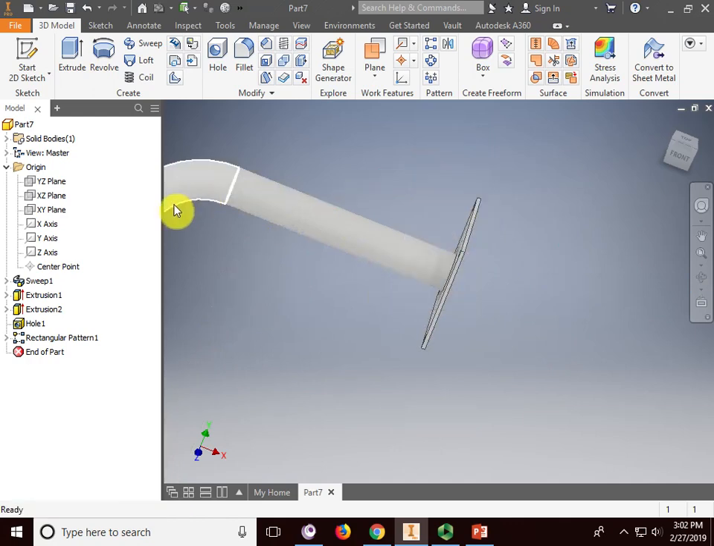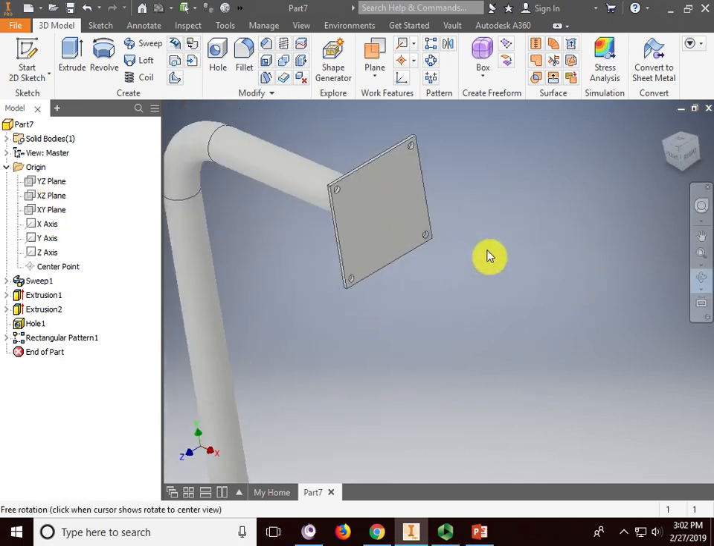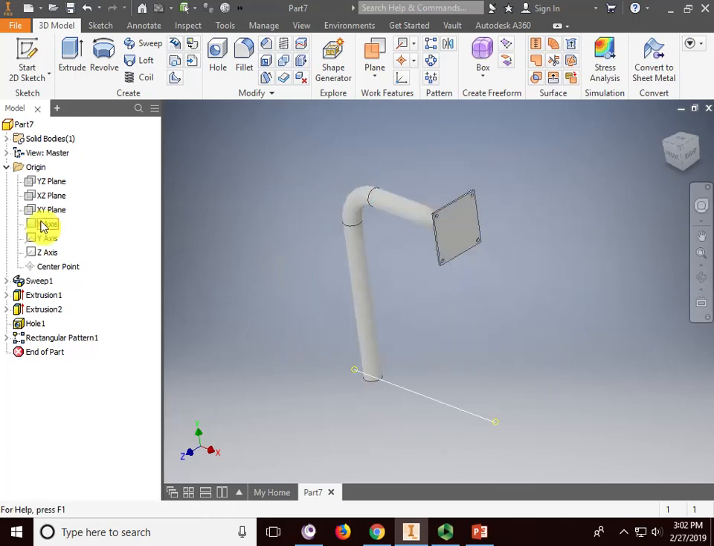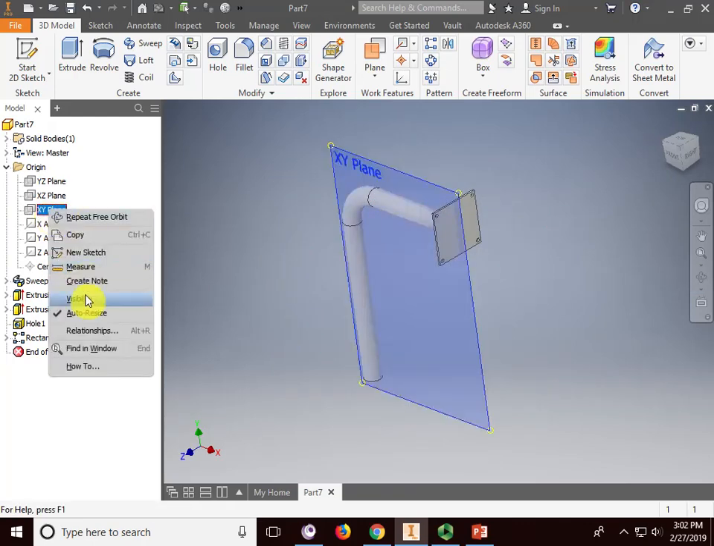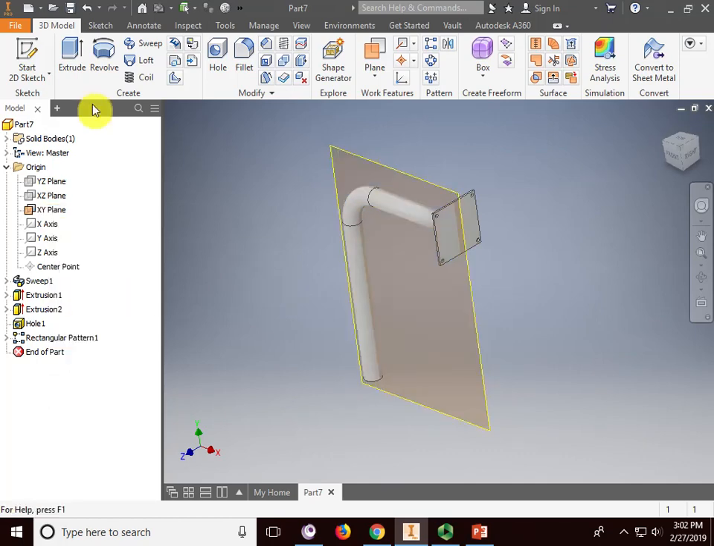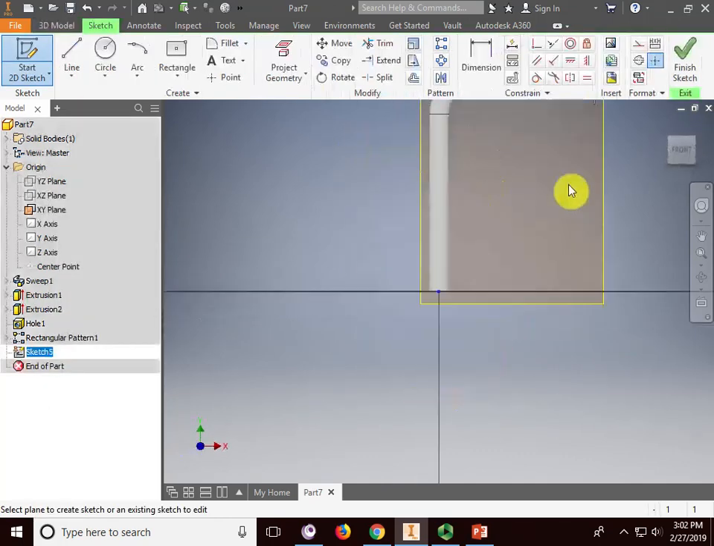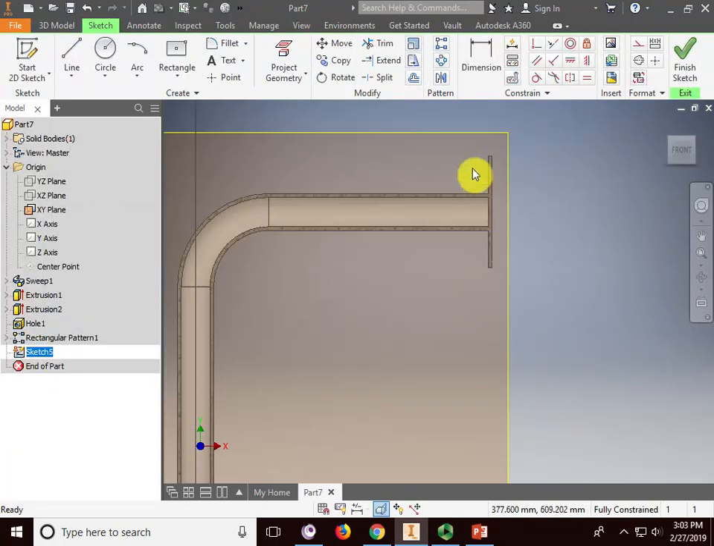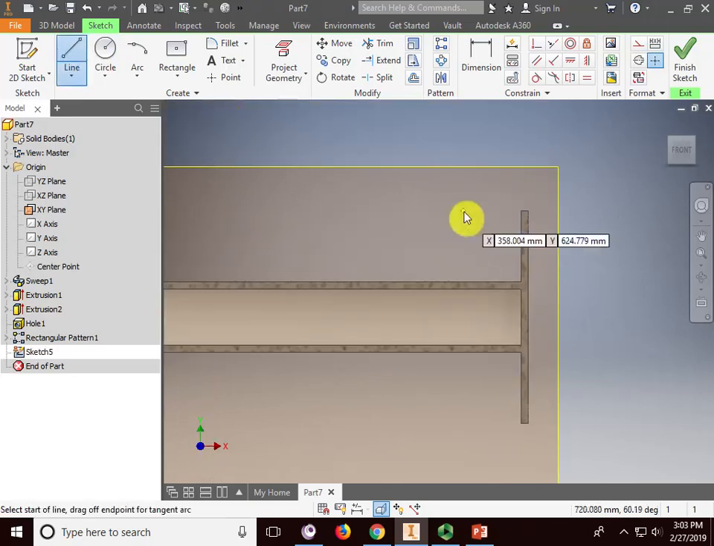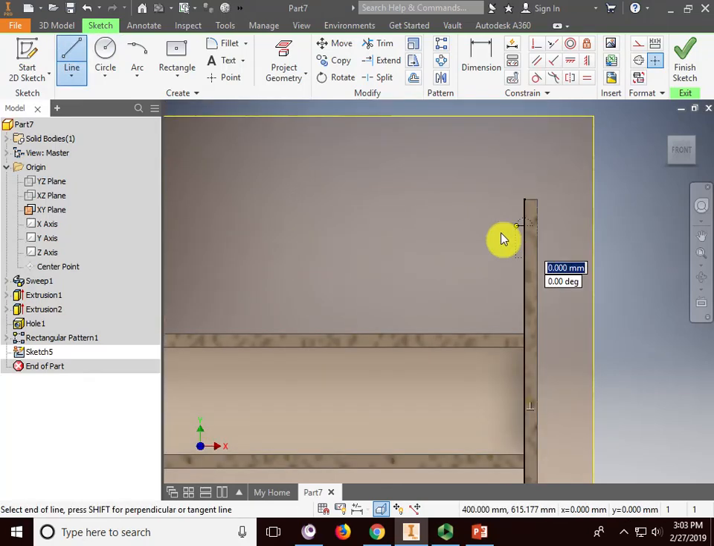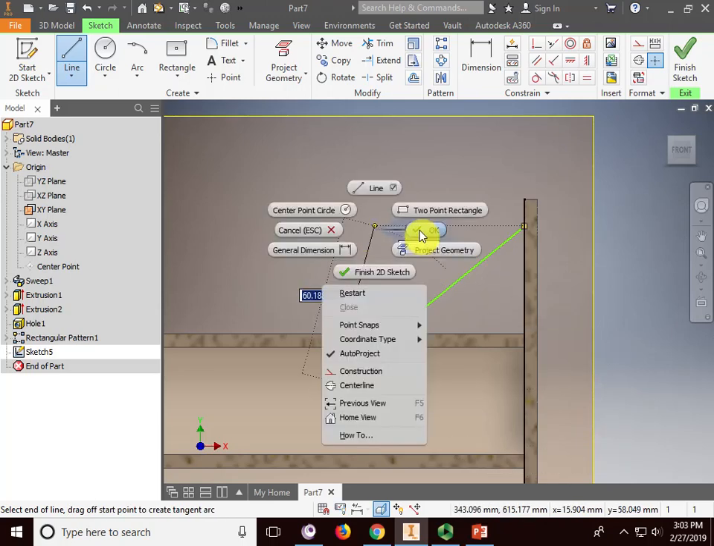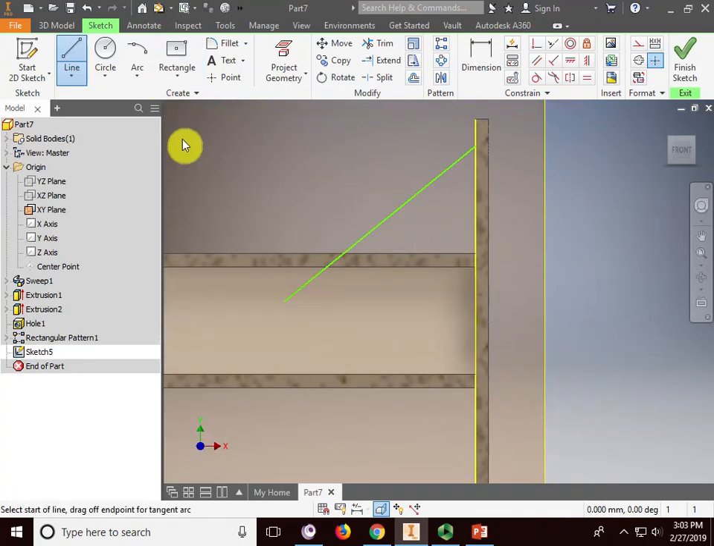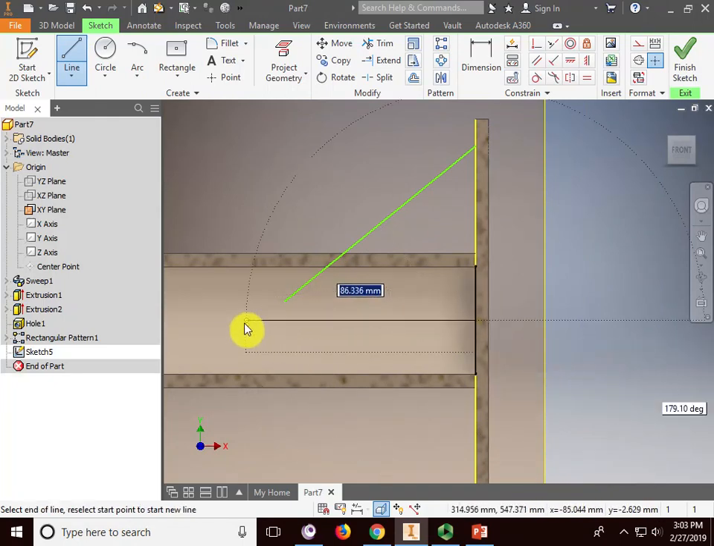The support. Guys, for the support, we can start on this plane or this plane or this plane. We can use this plane. Yes. Make it visible just to help you. Sketch on this plane. You can right-click on the sketch, slice graphic. Now we have to draw a line, not at this point exactly. Say here and to here. Let me draw the axis of the cylinder like this, guys.